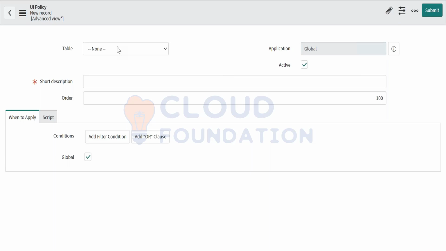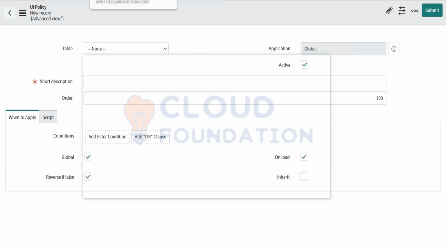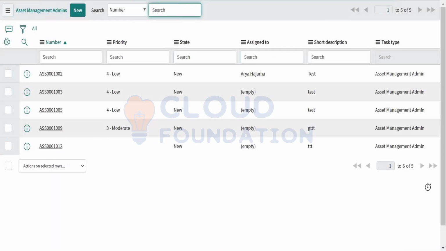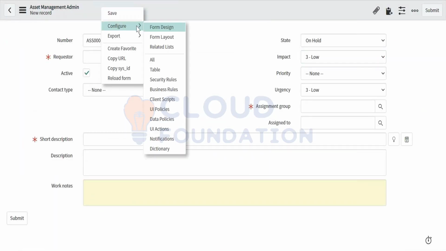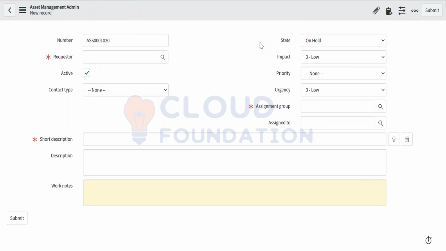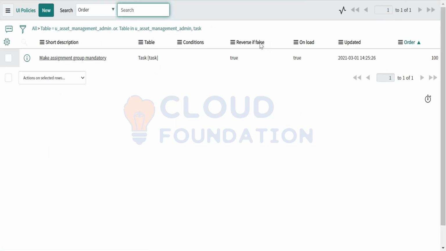There is another shortcut to access the UI policy running for this table only. How I do this is nothing. Just go here, type on Configure, click on Configure, and directly go to the UI policies. What will happen? It will directly take you to the UI policy and it will show you the policies running on this table.